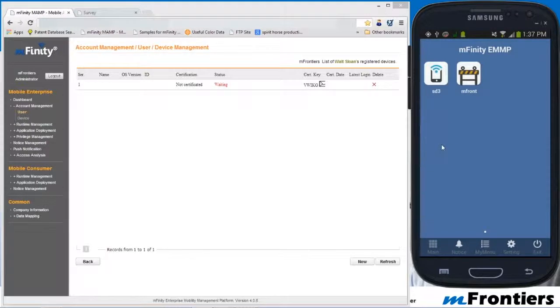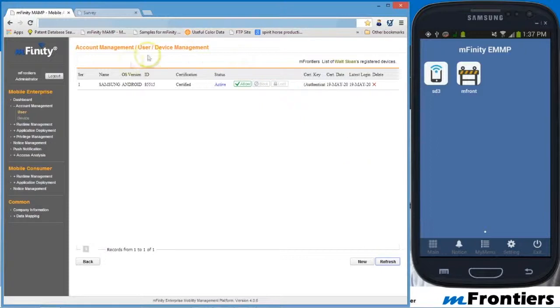I'm registered with the system. I have access to 2 applications that are granted to the role of Sales Associate. Now the administrator just needs to click on refresh to then display information on my mobile device.